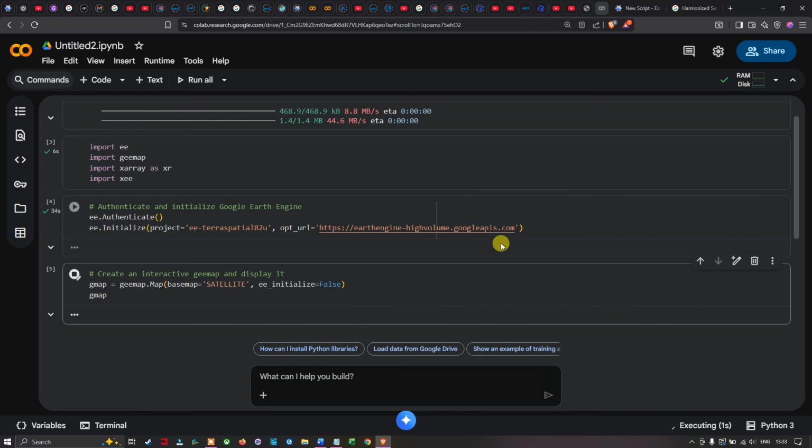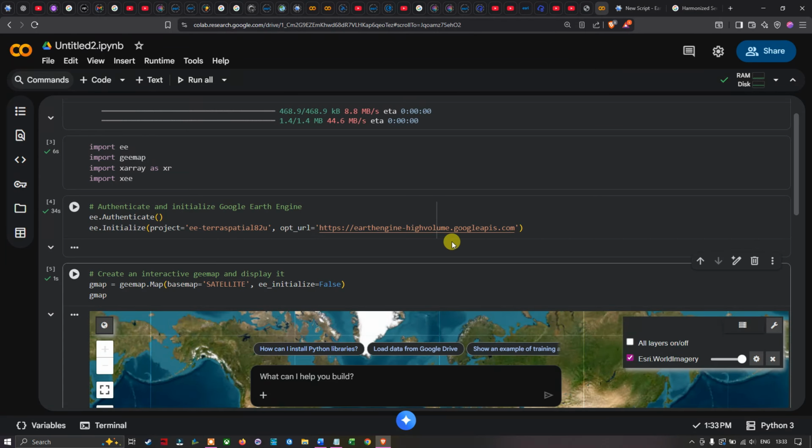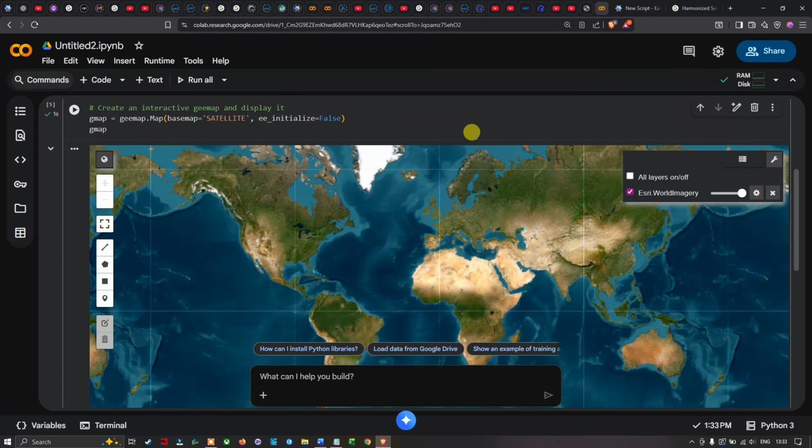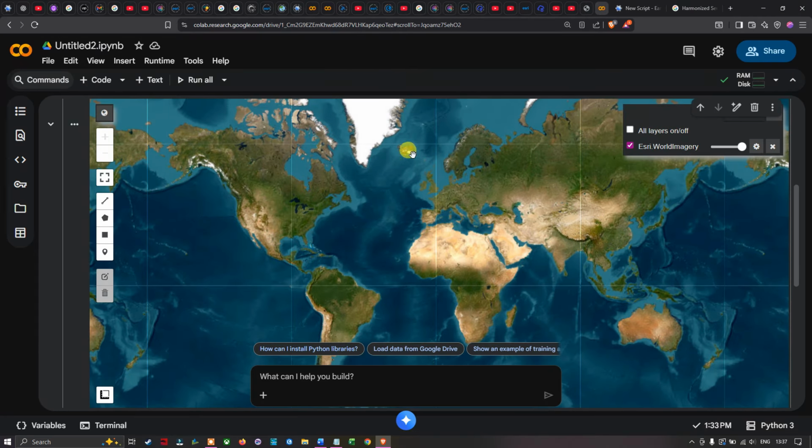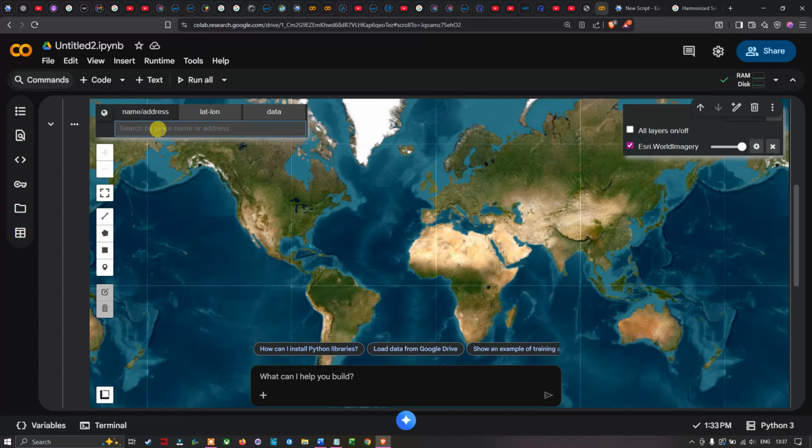So right now we can see the base map here, and we have a set of options that is available. We have this layer called Esri World Imagery, and this is our base map here, Esri World Imagery. You can see that, and we have a set of options here. For example, I'm going to navigate here, and I'm going to click this option. And for example, I'm going to enter a specific study area here. So for example, let me enter this particular study area.